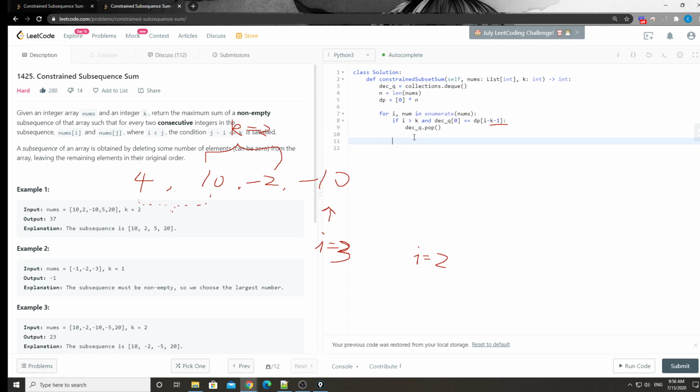And now it's time for us to finish the DP function, right? So basically dp[i] equals what? Equals the maximum, right? Remember, the first one we stored in the decreasing queue is the maximum value of the DP, which is exactly what we need now. And then remember we have to set the lower bound with 0, and then add the number, all right?